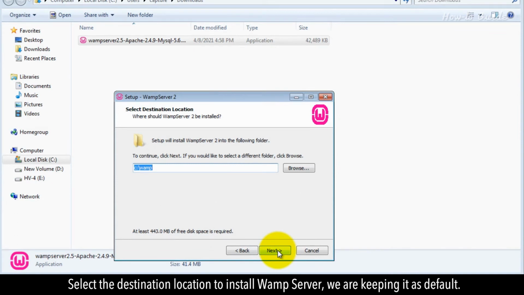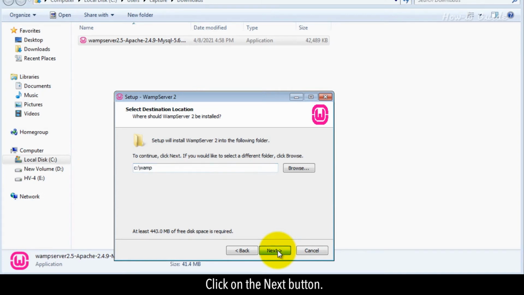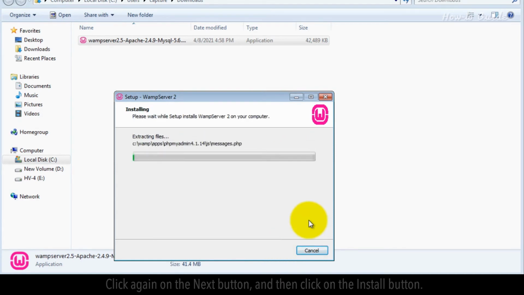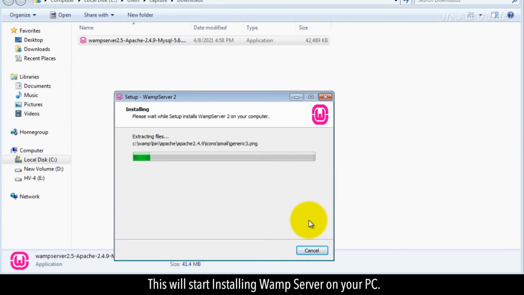Select the destination location to install WAMP Server. We're keeping it as default. Click on the Next button. Click again on the Next button, and then click on the Install button. This will start installing WAMP Server on your PC.